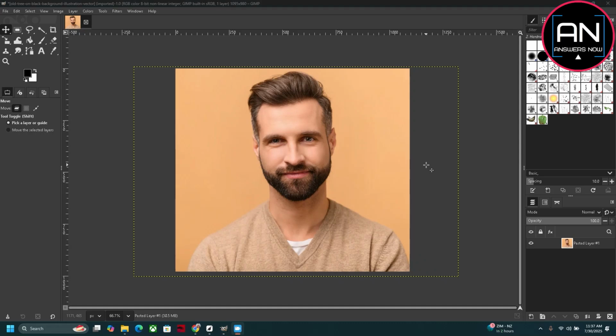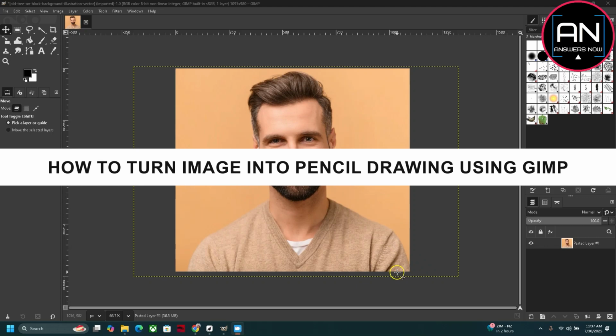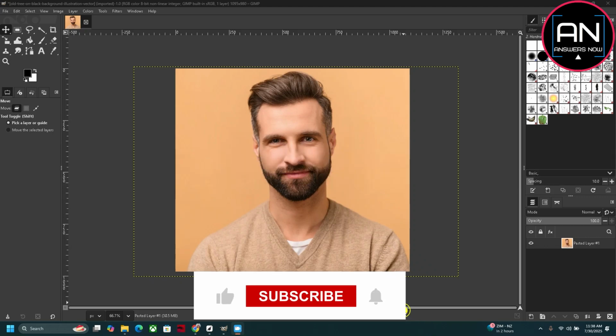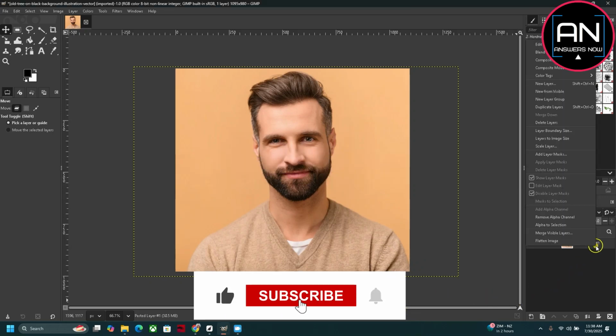In today's video, I'm going to show you how to make image to pencil sketch in Gimp. It will be really simple and easy. First of all, open your image into Gimp.